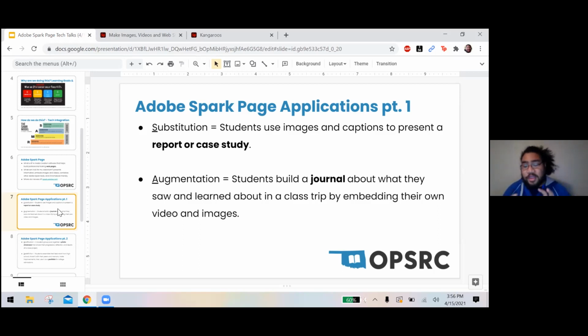Next one is an augmentation style activity. Something like this would be students building a journal.